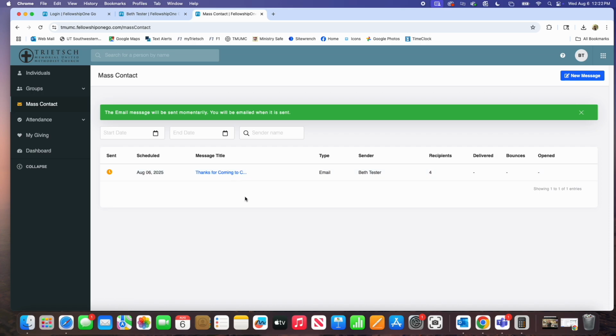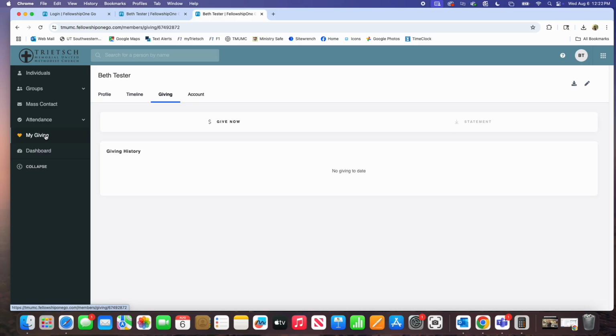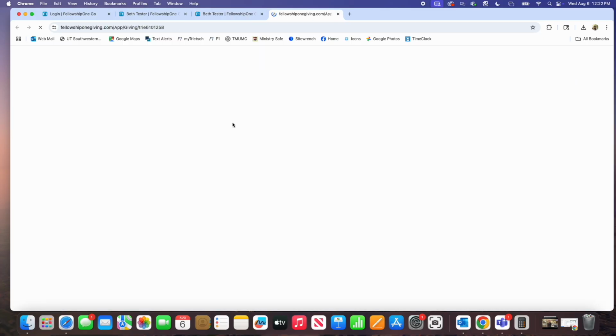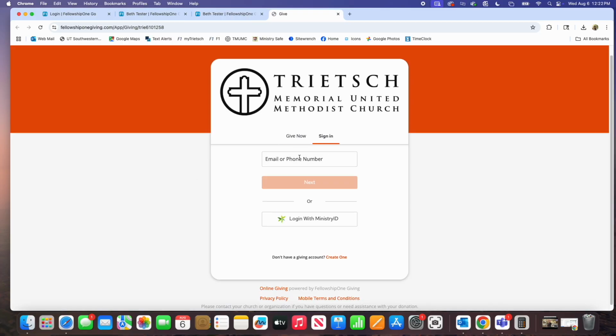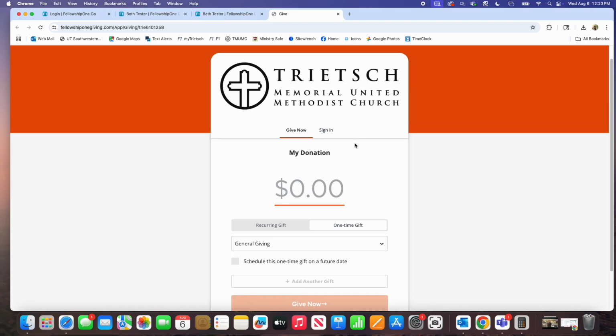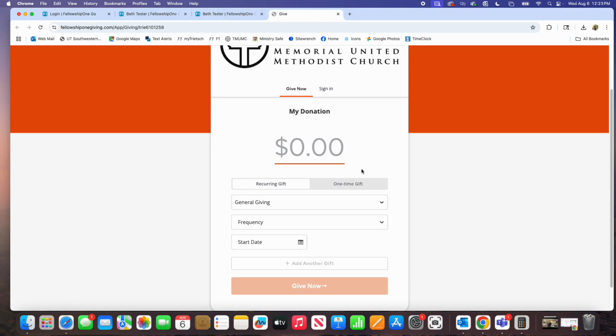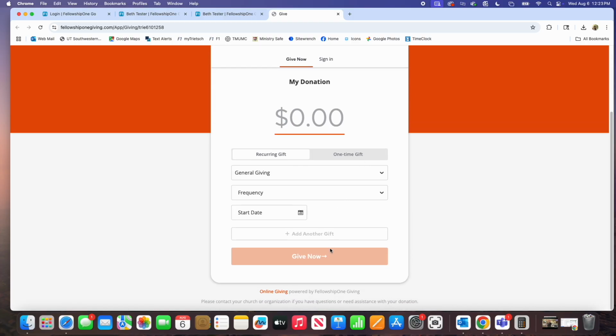If we go over to my giving, I can give now, or as you can see, I have the statement downloads, and the Give Now takes you to the Give form that you're very familiar with. So I can either sign in with the login that I've just created in Fellowship One Go, or I can set up a recurring gift or one-time gift as I normally would using the Give form with designations.